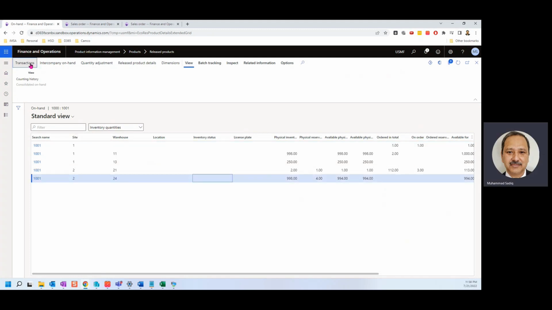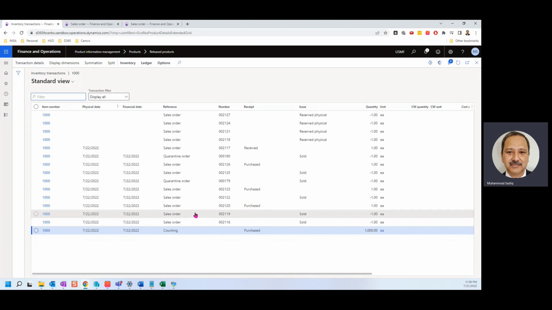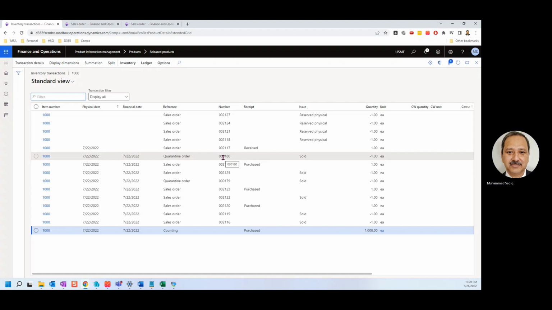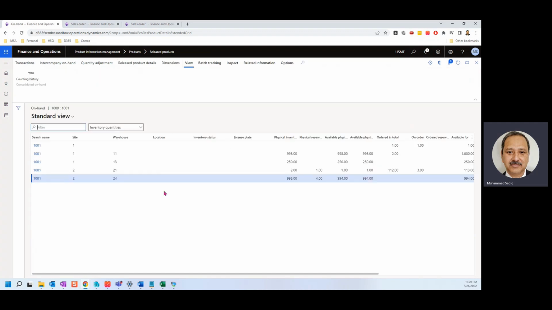So let's go to the transactions. Then you will see the system created a quarantine order. Before it was 179. I did it one time before this demo. So this time the system created the quarantine order. The item which we received from the customer will be put in the quarantine warehouse where the quality team will be inspecting and testing. And if it's scrap, it will be scrapped. So that's the process I was interested to explain and show.